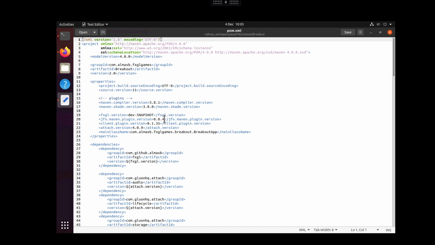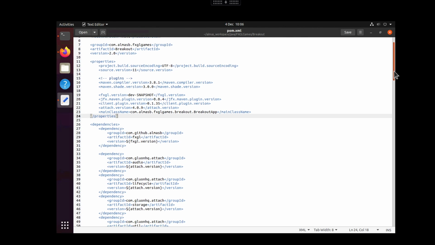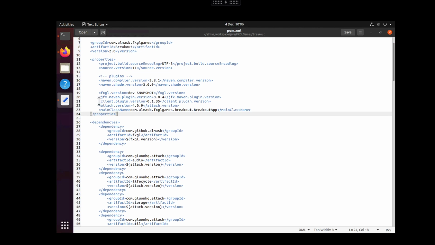So the version of client plugin that I'm using is 0135. And that's pretty much the only thing that you will need. The other ones are just slightly complex because FXGL, that's basically running an FXGL game with zero code change. So there will be some things that we need to add on top of it. But if you're making just a simple JavaFX app, the only thing you will need is this.